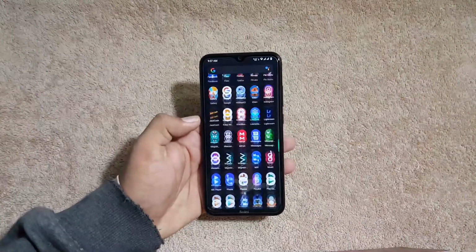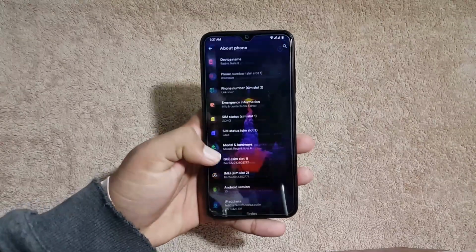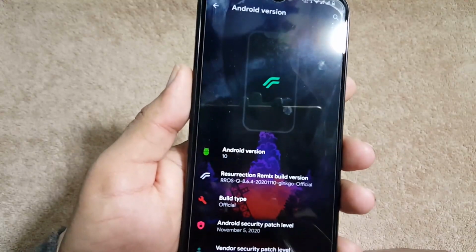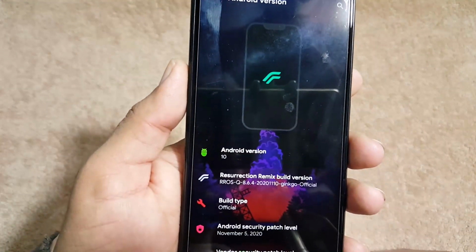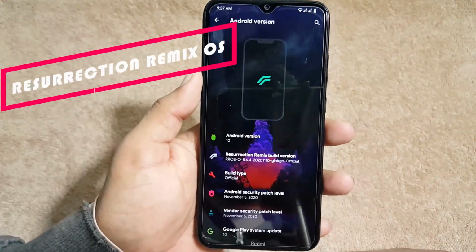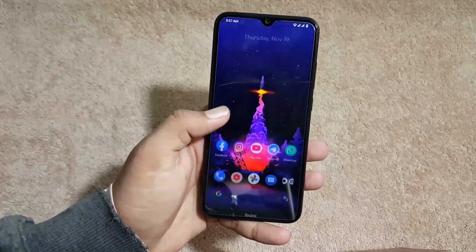So today in this video we're gonna review the latest version of Resurrection Remix for our Redmi Note 8 and Note 8T. As you can see here, its Android version is 10. Resurrection Remix OS version is 8.6.4 official build, and its security patch is also the latest, 5 November 2020. The ROM is pretty stable.